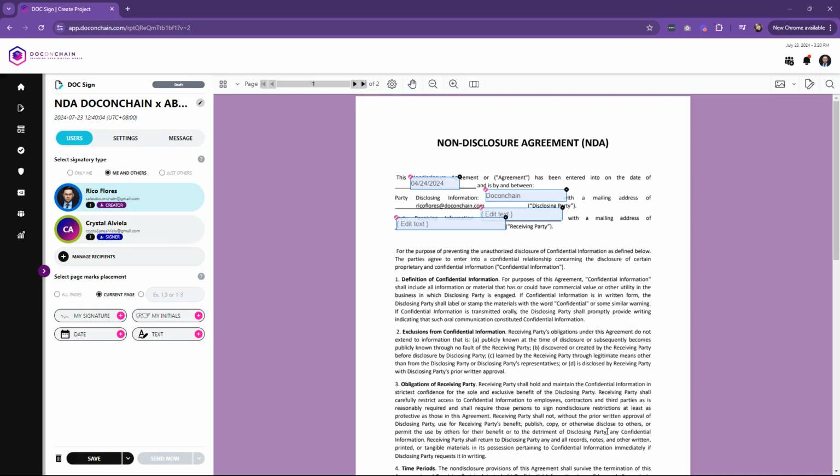Welcome back to DOCONCHAIN. After successfully managing the recipient, we can now proceed with adding marks.